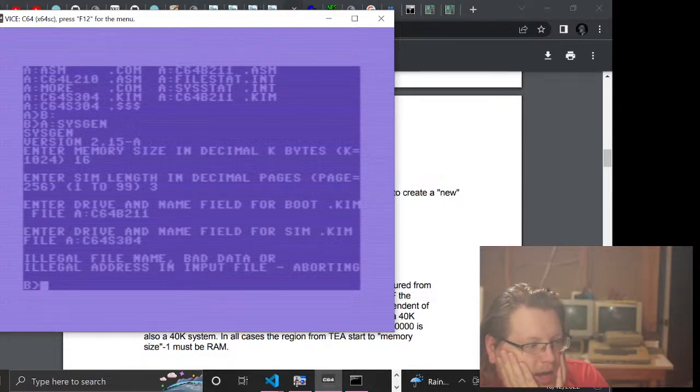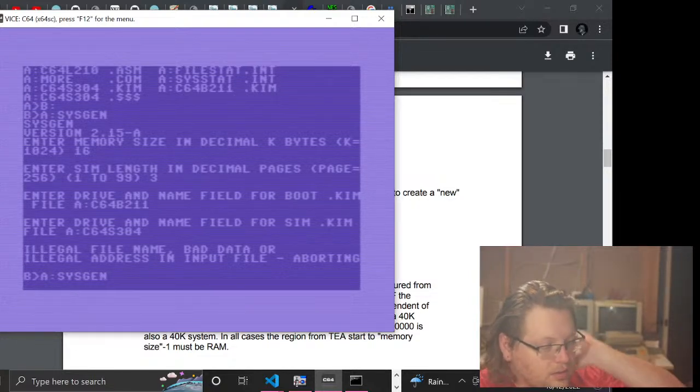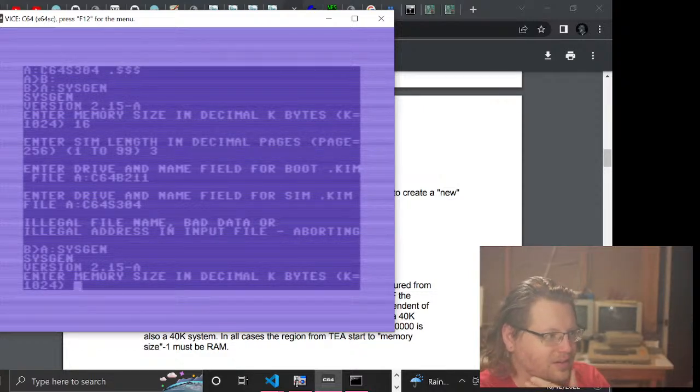Guys, come on. Come on. I mean, it was angry when I used the .kim extension, right? That is true, correct? I don't know. Let's just try this again really quick. Sysgen. And I'm going to add the .kim. Oh, I wonder if you actually need to put in the correct number of spaces. That would be really weird and interesting.